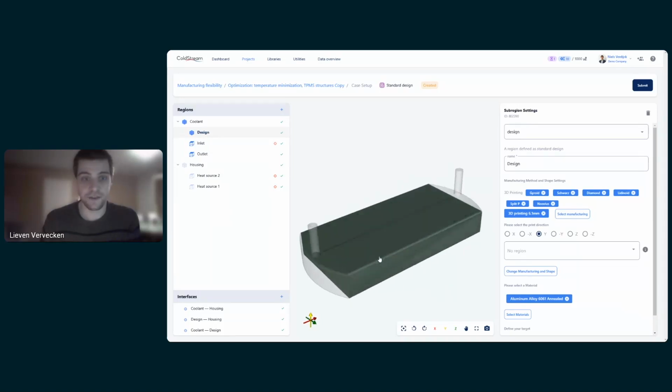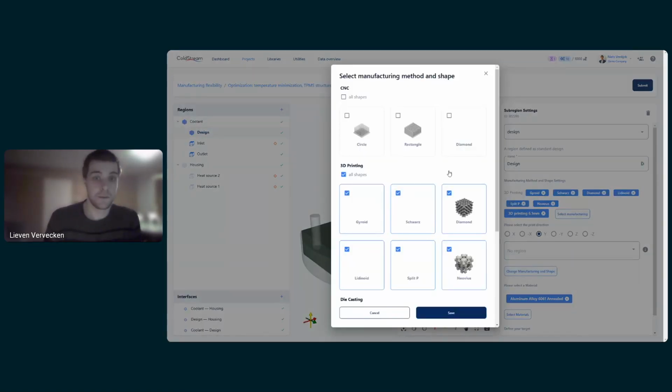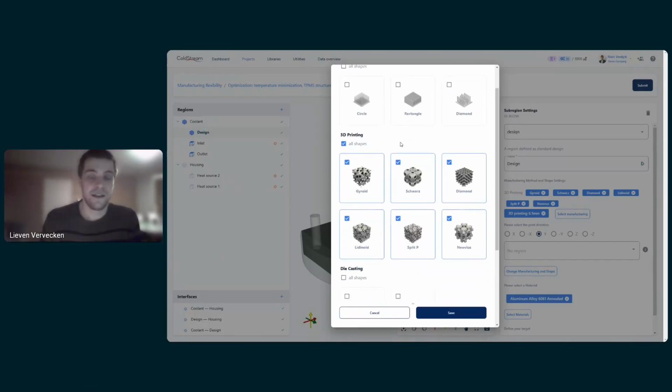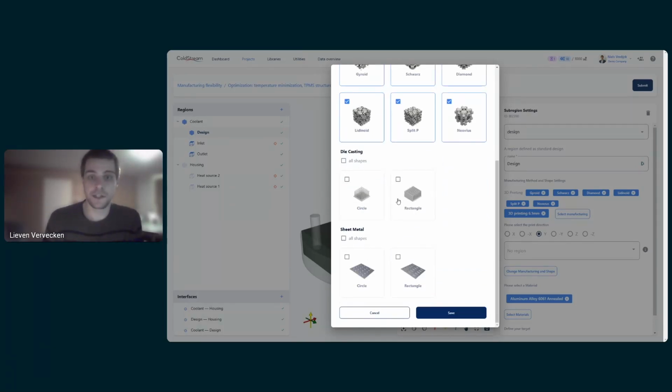Then for our design domain, here you can start dictating in the fast concept generation phase what kind of shapes you want to consider. For example, if you go to CNC milling, you can have circular or diamond-shaped pins. You can also have rectangular fins if you like. Then you have the 3D printing exclusive structures like TPMS structures, for example, gyroids or lidinoids, whatever you want to consider. And for die casting, you again have circular pins or rectangular fins.